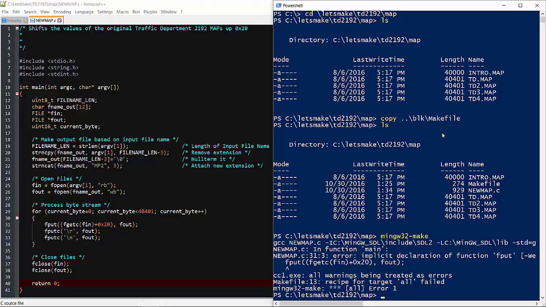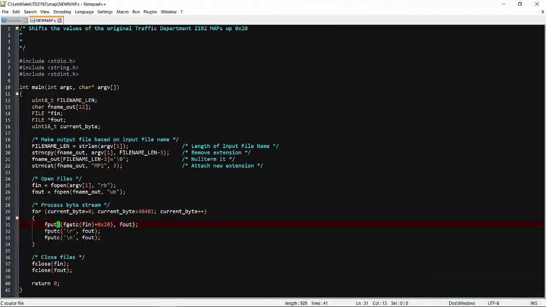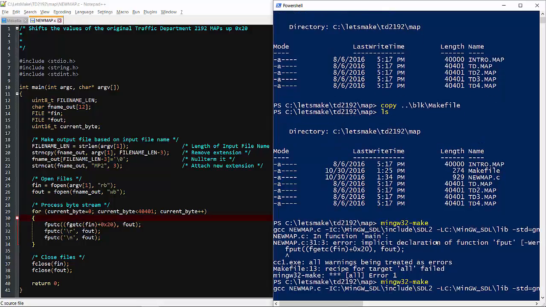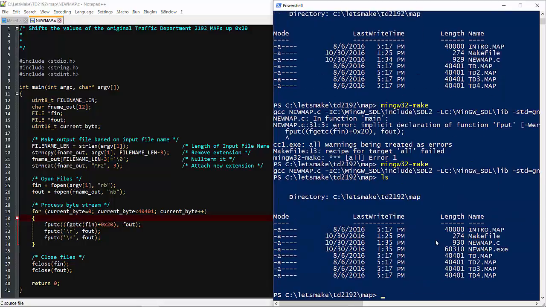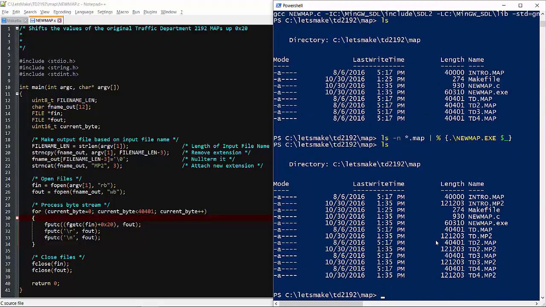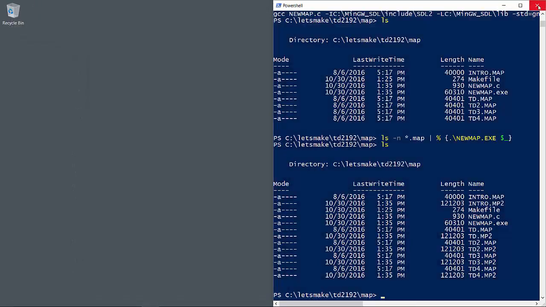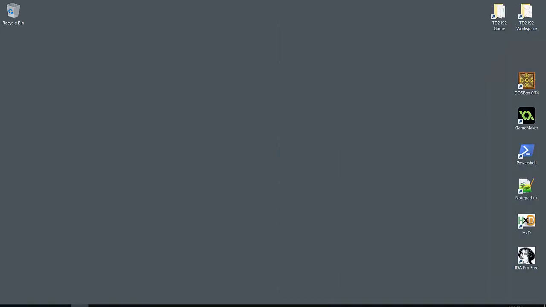Wow, how'd I mess this up? Oh, I forgot to say which fput we're using. The choice is either fputc or fputs. We want fputc. Okay, that worked. The file is now 3 times the size due to all the new lines. Let's drag the new first episode map into GameMaker.